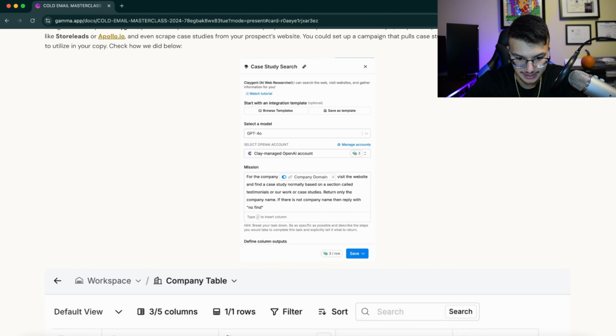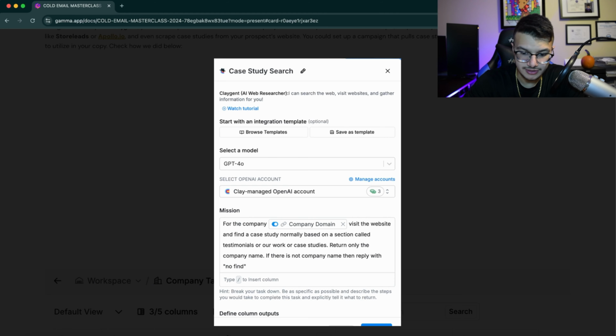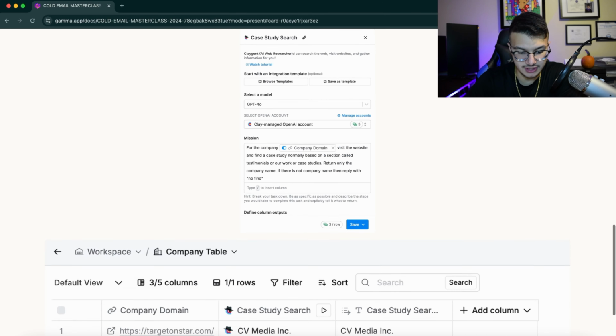And this is an example of how we did it down below. You would select the model, like ChatGPT 4.0, and in this account I have my OpenAI key here, but I would add that and just say, hey, for the company domain, visit the website and find a case study, normally based on a section called testimonials or our work or case studies. Return only the company name. If there's no company name, return no find. I just typed this up really quickly, but you would actually sit down, prompt it, and really give it all the detail you need to make sure it gives you the most accurate data.